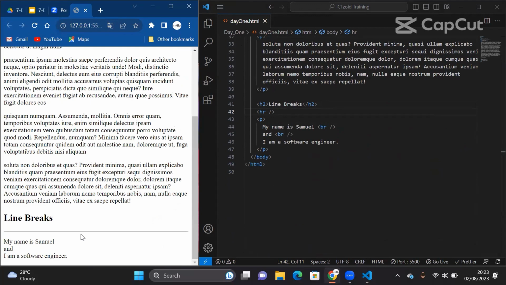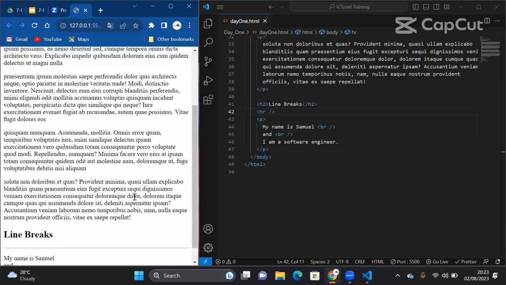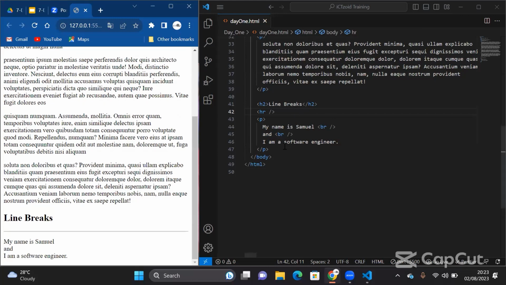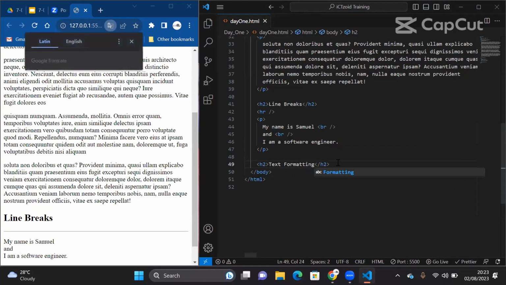Okay, let's proceed. So the next part of the text formatting we'll be looking at is, as usual, let's make use of our heading 2 tag. So we can have H2 again. We'll be talking about text formatting properly now. Text formatting. So here now we'll be doing so much of the text formatting.